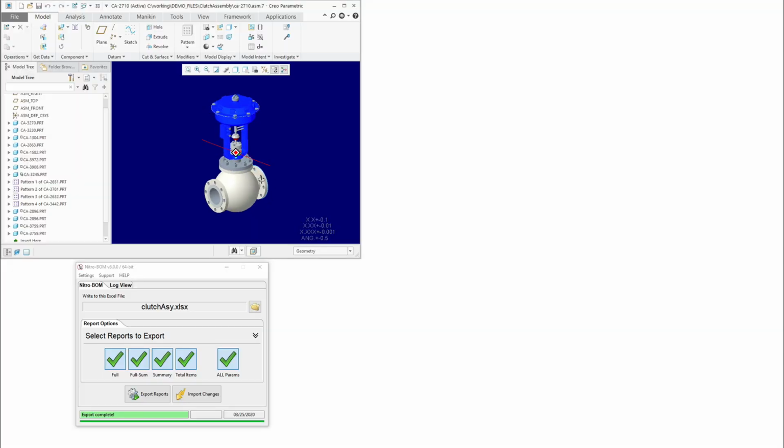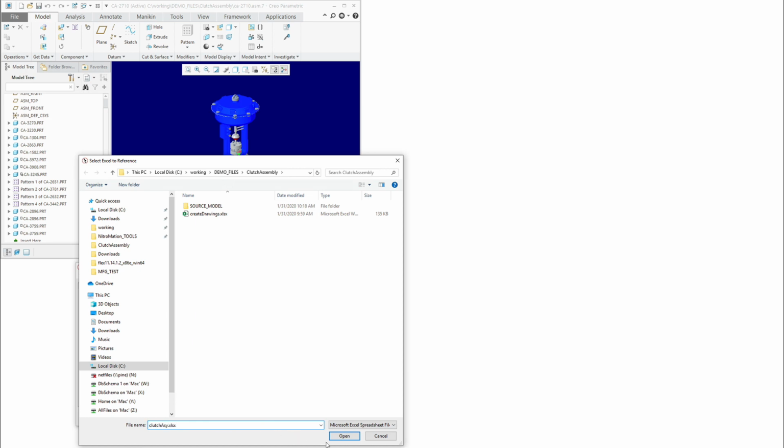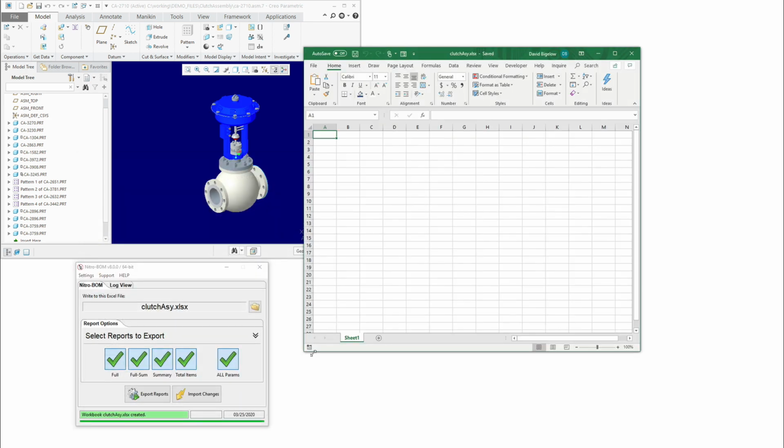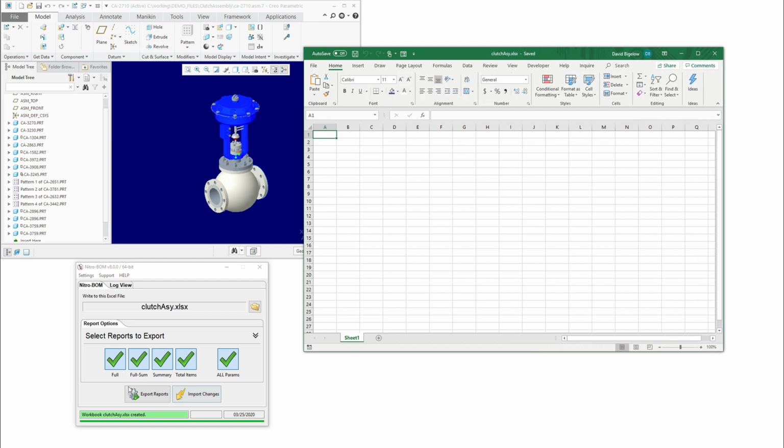Okay, so let's say that we wanted to take the bill of materials that's out of Creo and write it to a brand new Excel document. So we're going to use Nitro-BOM to just create the document. There's nothing special about this. It's just a standard Excel document.